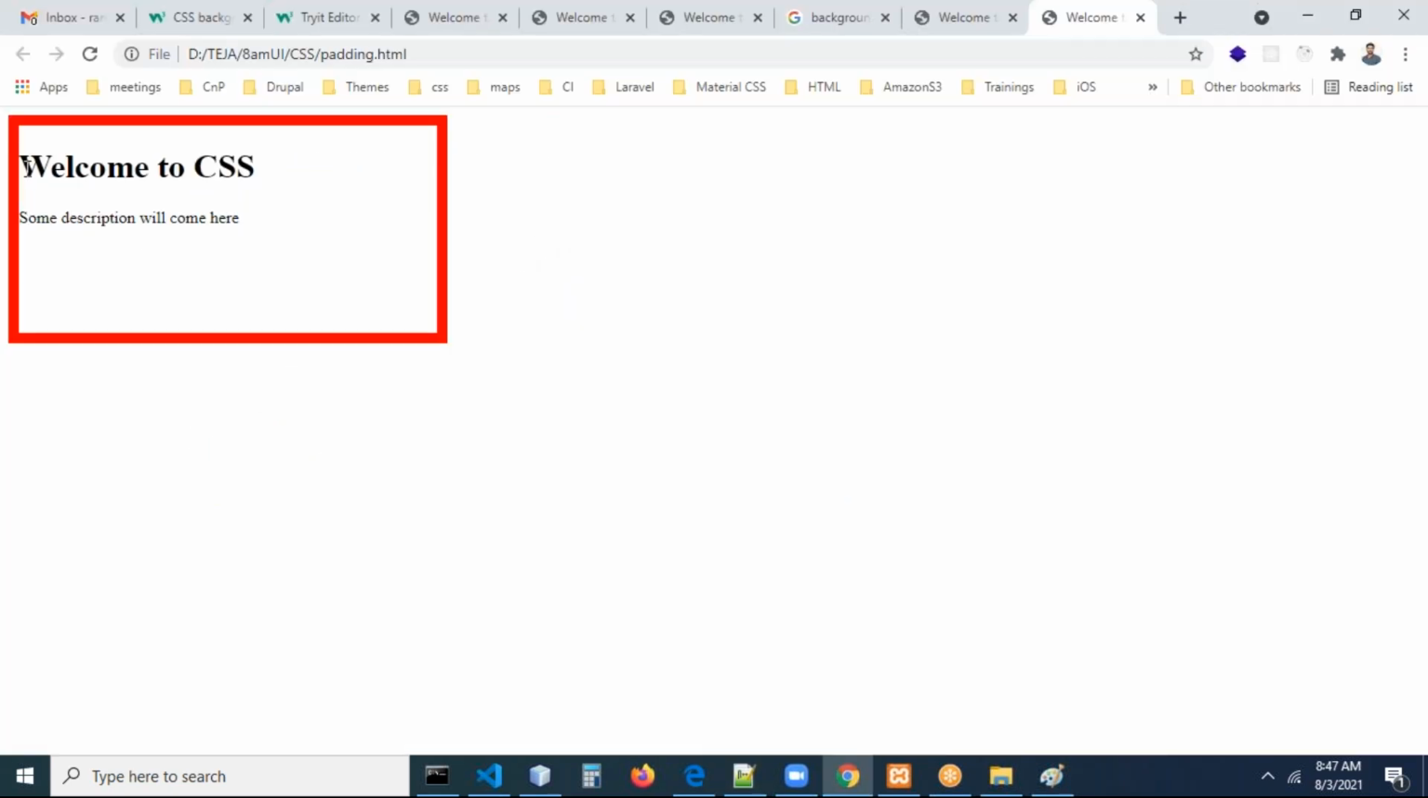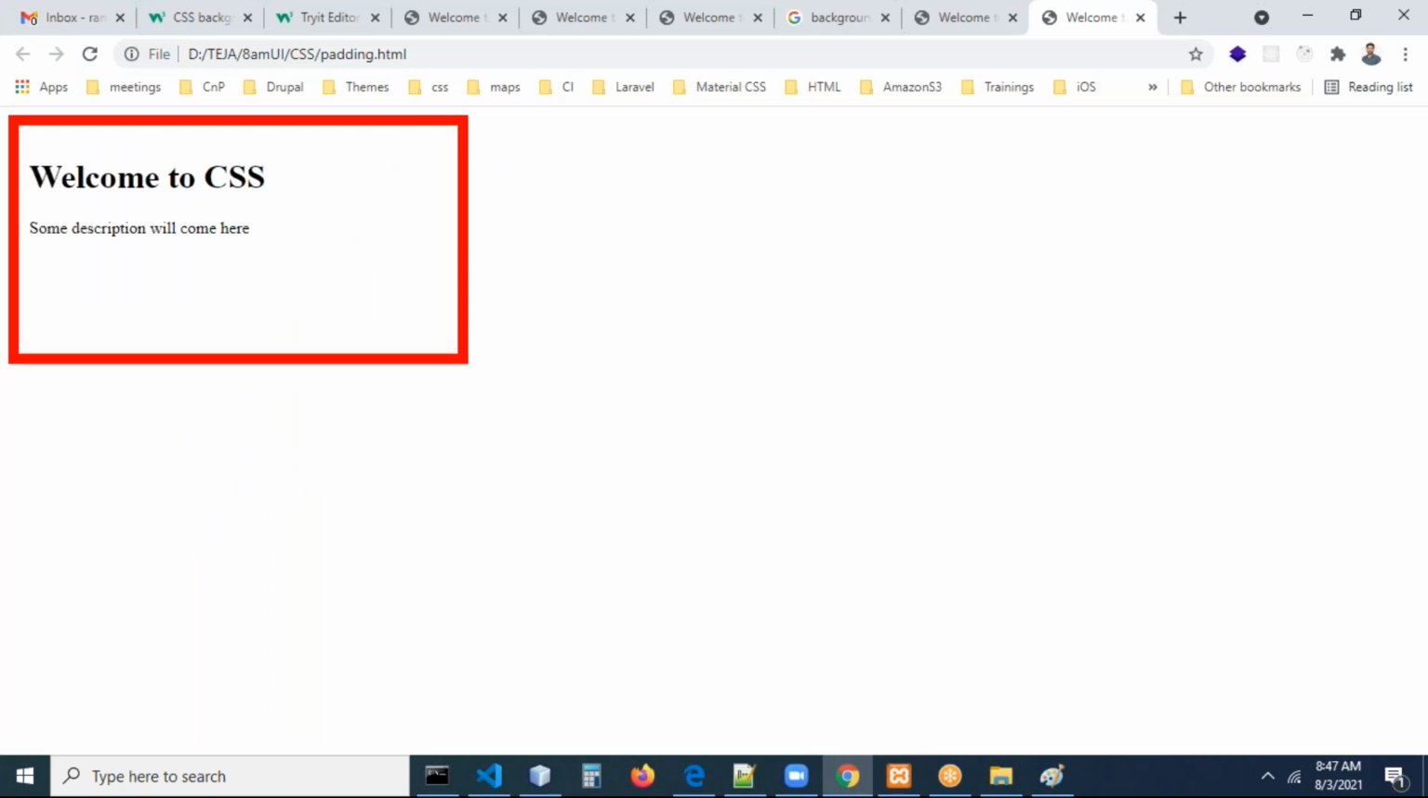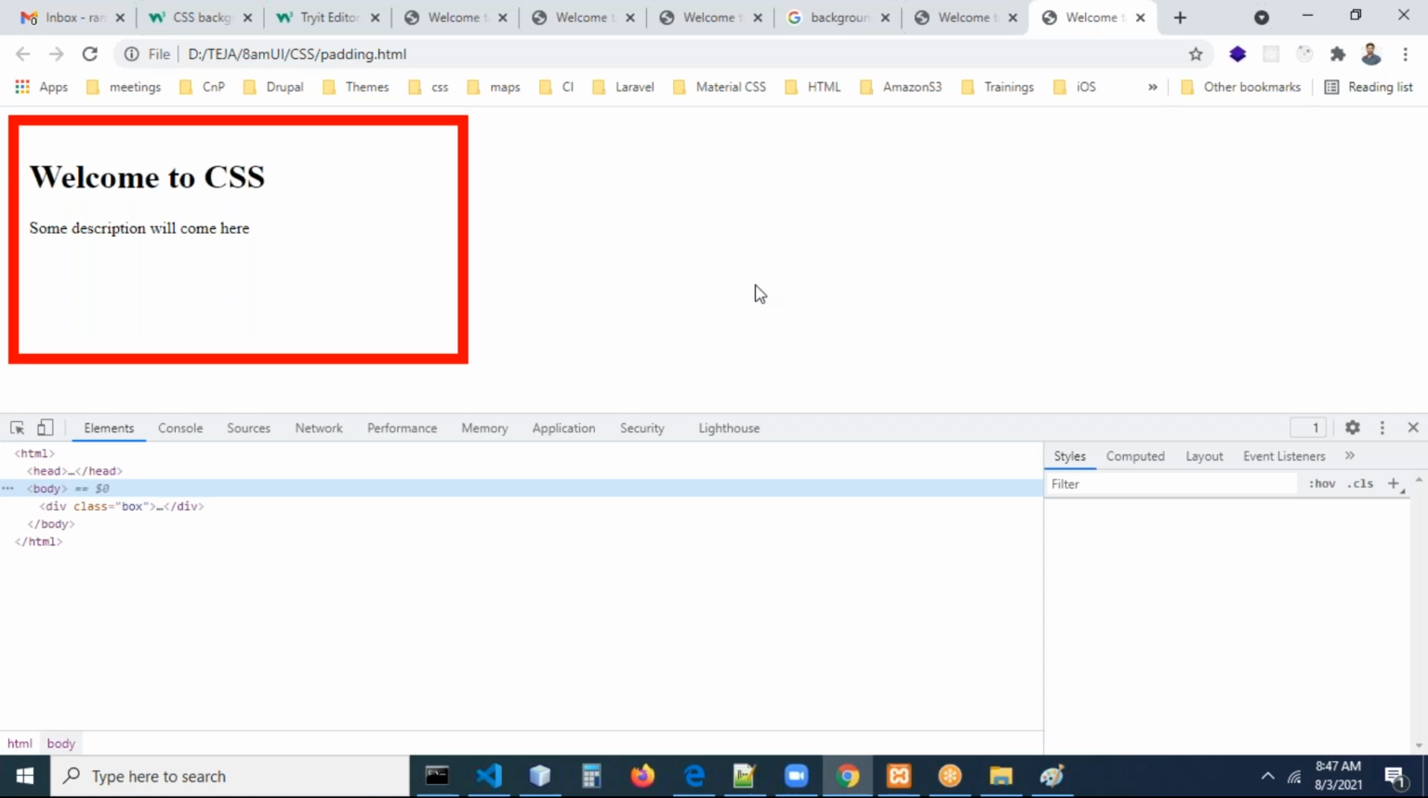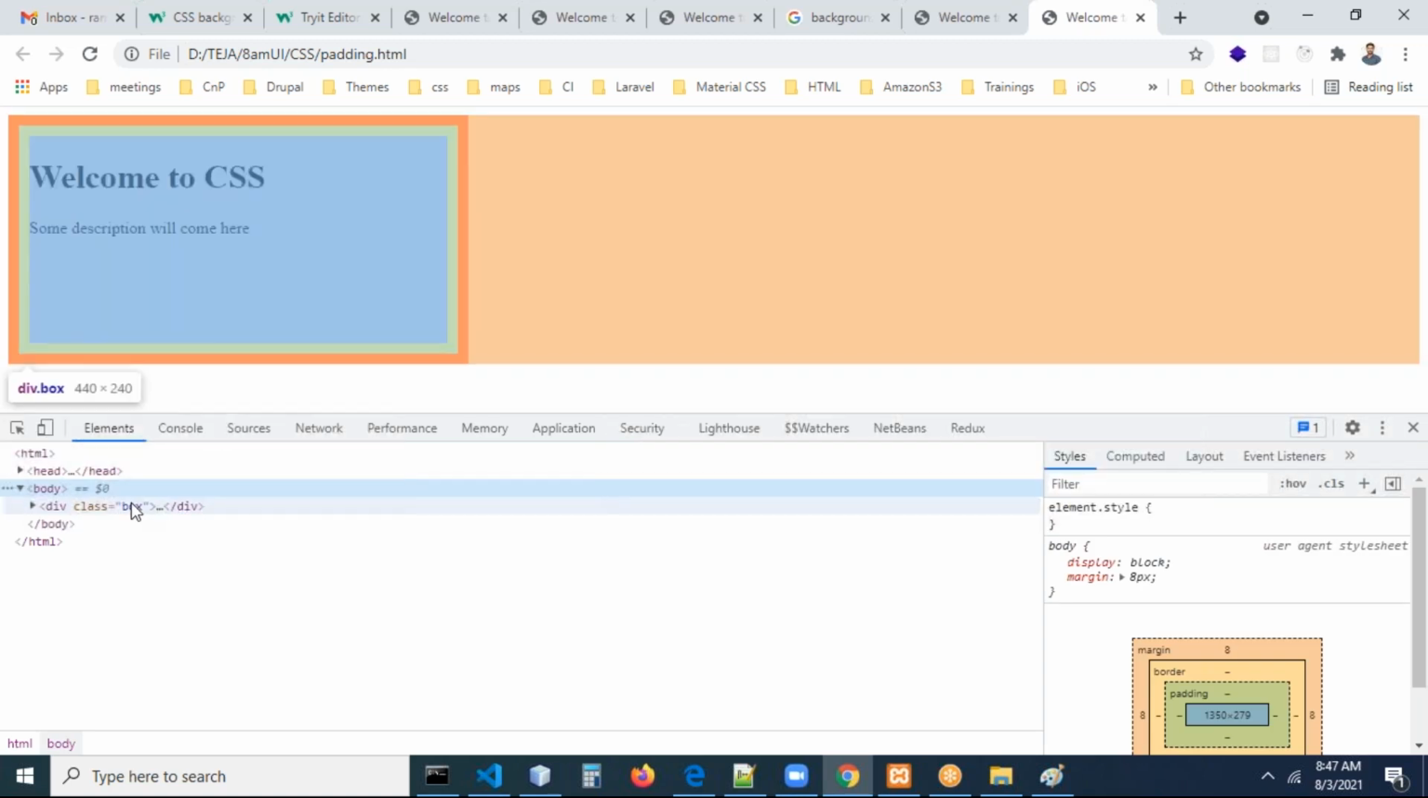If you refresh, can you see here is the element? Now you can see there is more gap between the border and the text. This is called padding. If you press F12 and select this element, can you see inside the box? Inside the box there is a light green color, all four sides equal light green color. That is called padding inside the box.